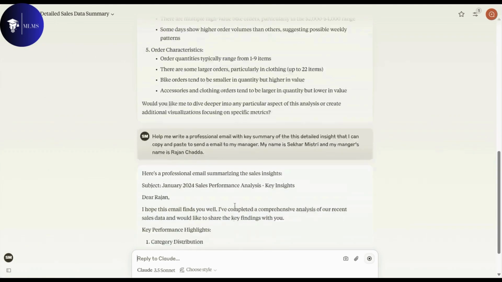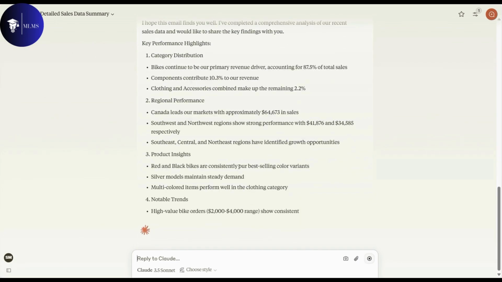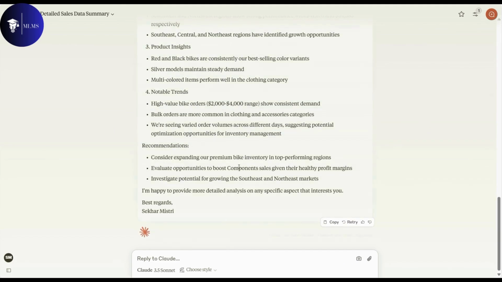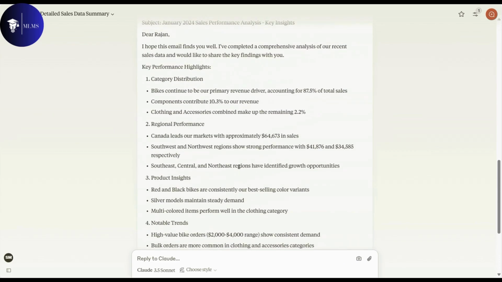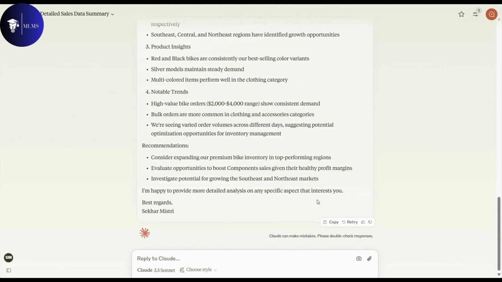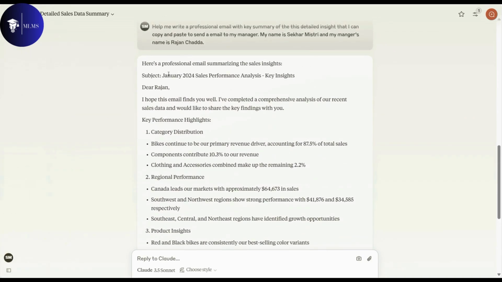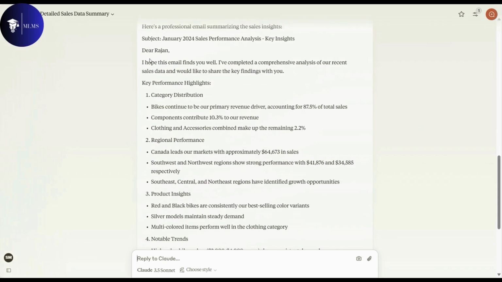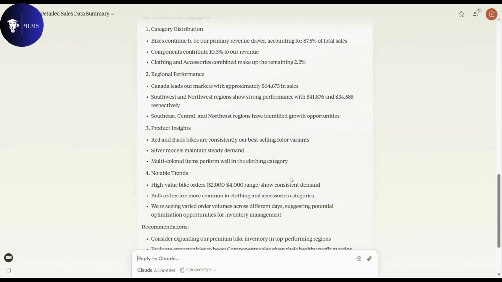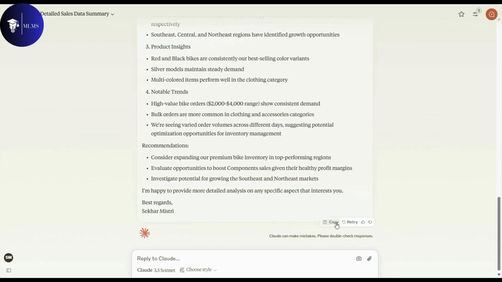Scroll up so you can see it has drafted me a professional email with the key insight. So we can copy that and paste it in our email body, and the entire analysis we'll copy and paste in a notepad which we can use as an attachment. So that will complete both of our tasks. This little copy button that helps. Right? You like that?